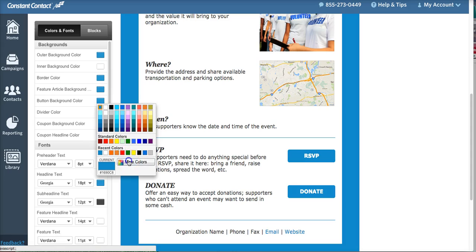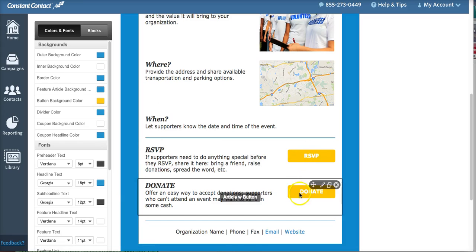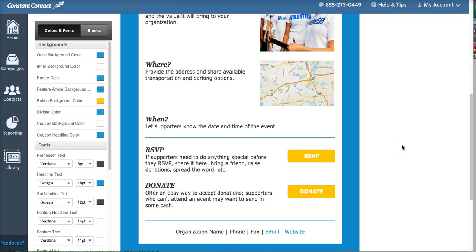Now, once again, you may not know what your colors are, but I do know what my colors are. So I'm going to put in the color for my yellow, and that is FACA00. And that's my color, and I'm done. And now I've changed those to yellow. Pretty cool, huh?